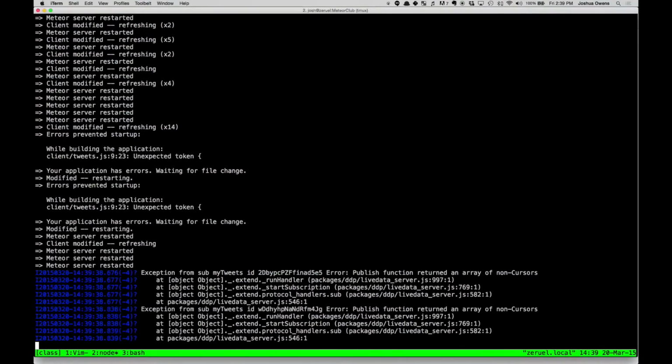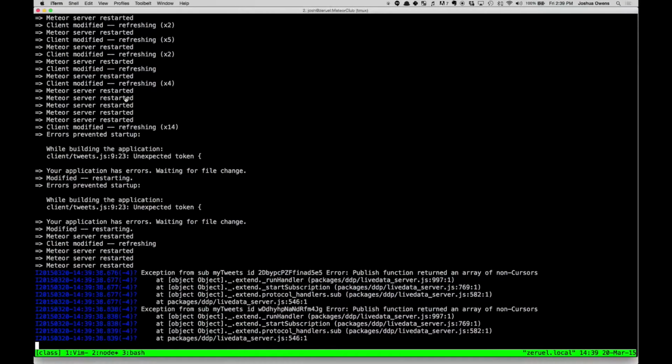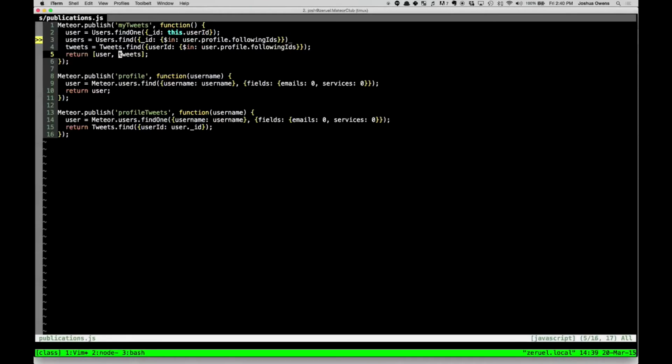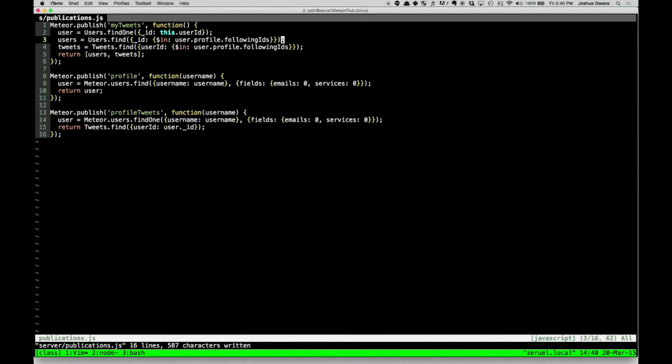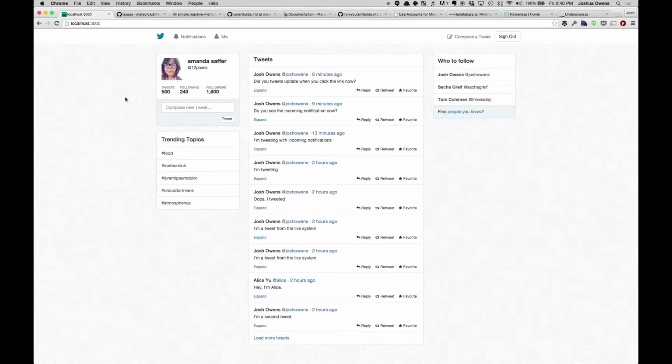As a matter of fact, I have some kind of bug now. Returns an array of non-cursors. What did I return? Did I return user instead of users? I did. So you always have to return that cursor from the publication. There we go. And now you can see we're getting Alice's information now, right here.